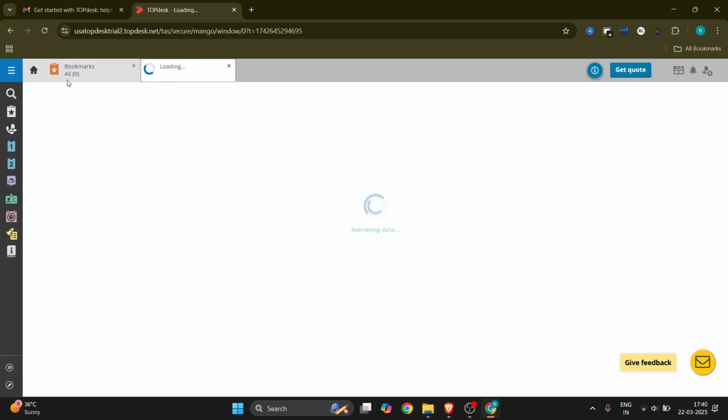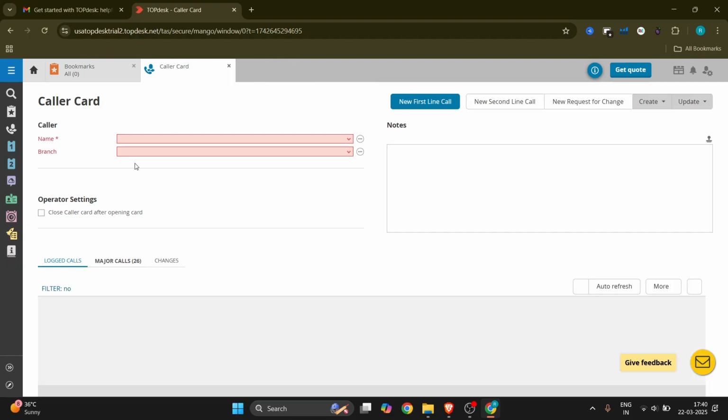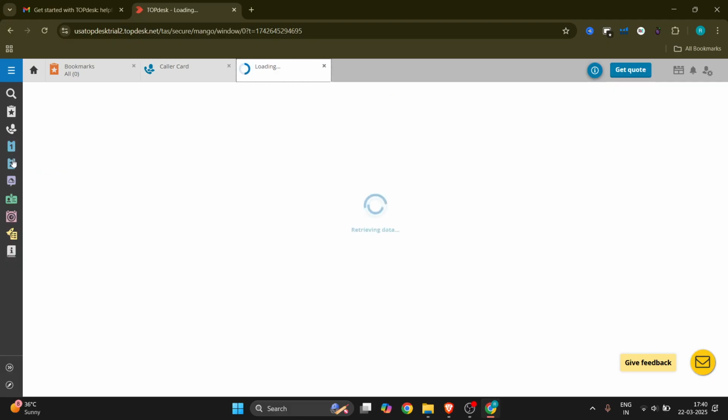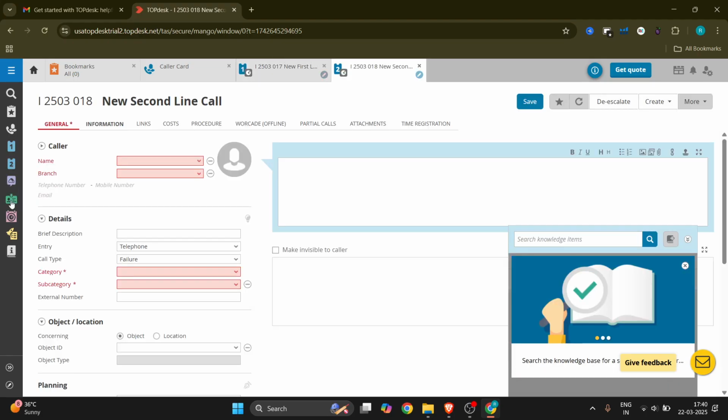So here you can see, as you can see here, the new tab will keep opening. You have to just enter the name and the branch, and then you will be able to call. Although we will get deeply into it here. This is a new first line, the second line, the new request for change, and there's a lot more. For example, new visitor, reservation planners, and there's a lot.